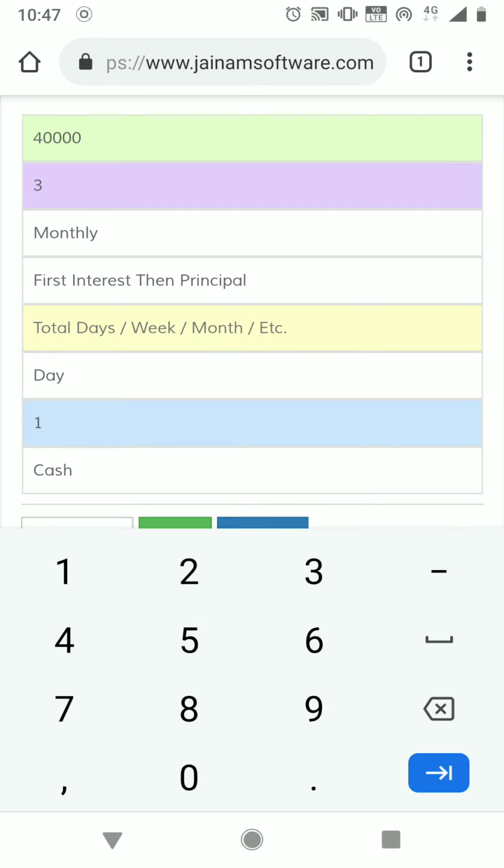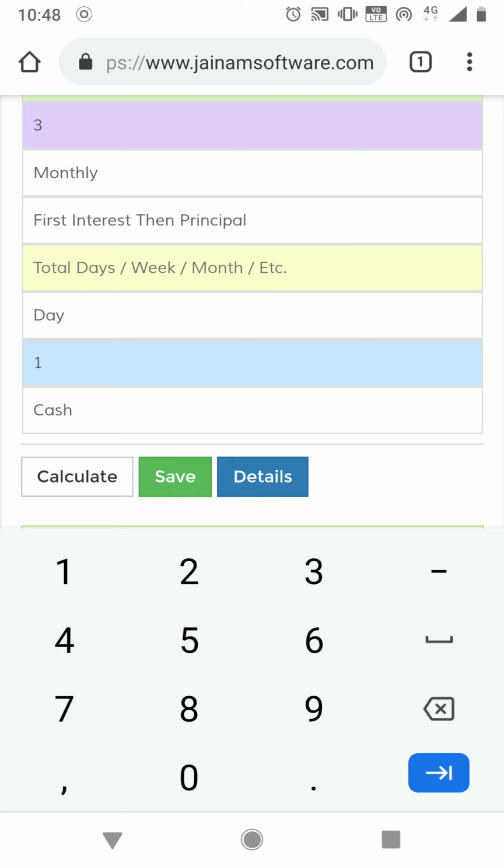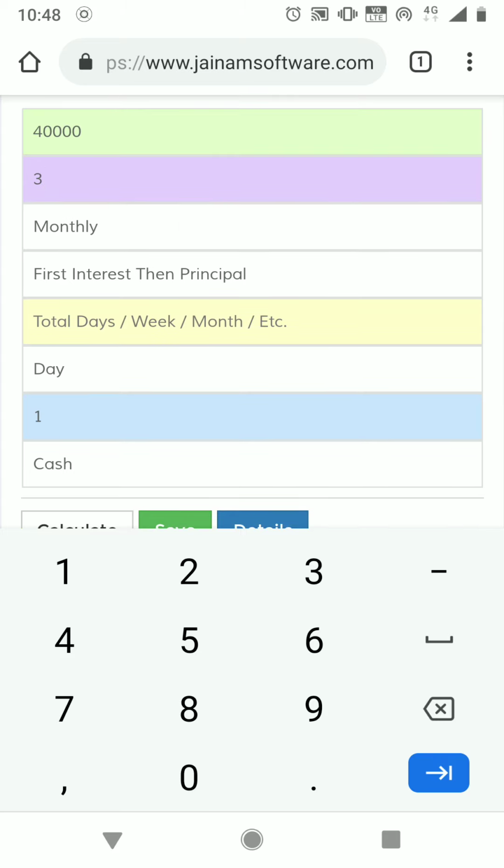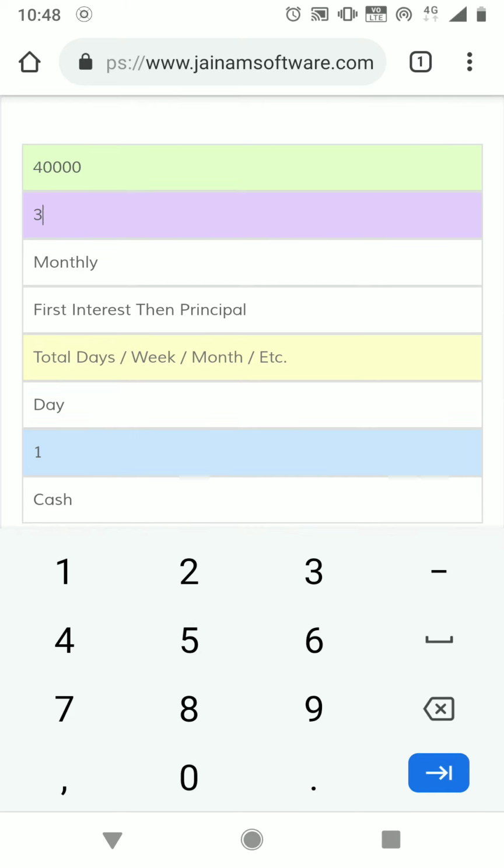percent monthly. And now I'll get the option here, first interest then principal. Now what will happen in loan, there are two ways of collecting the money. One is interest installments will be created upfront and the last installment will be principal installment.